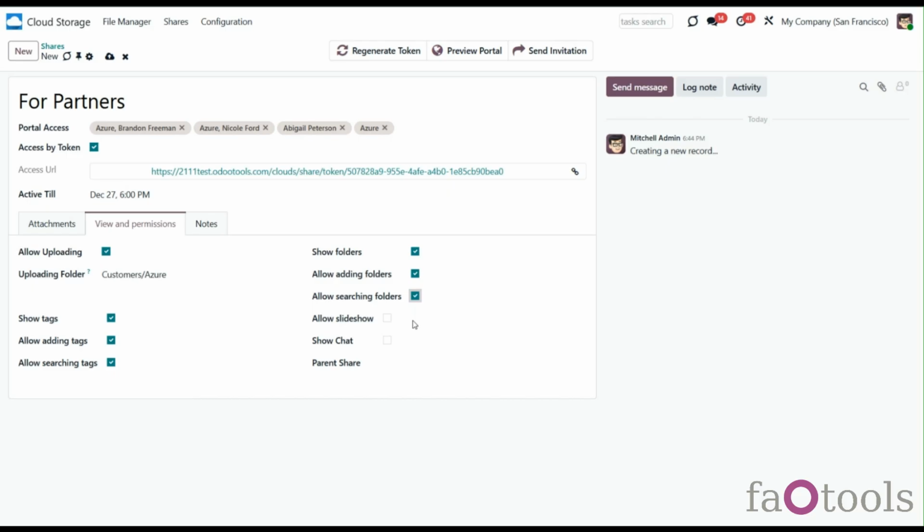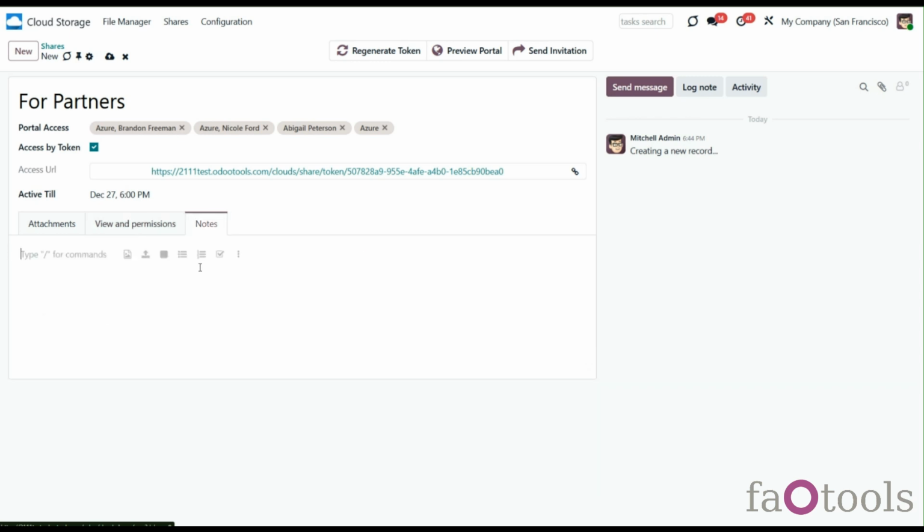Allow users to observe images in a slideshow by enabling the option Slideshow. Tick the option Show Chat to allow users to leave comments below the share. Optionally, you can assign a parent share. This doesn't affect the access to the portal share, but will help to maintain the efficient hierarchy. Also, you can add notes in the tab Notes.